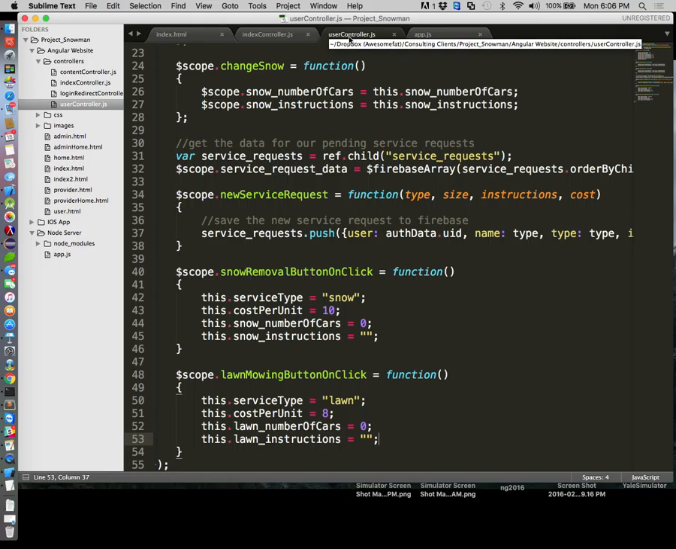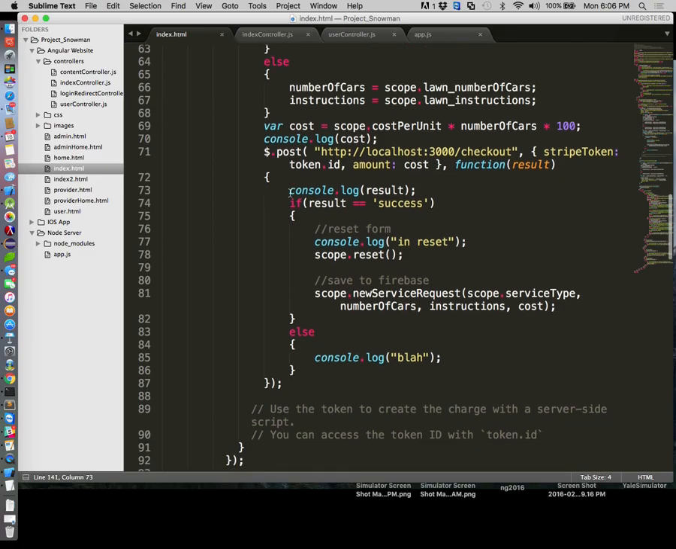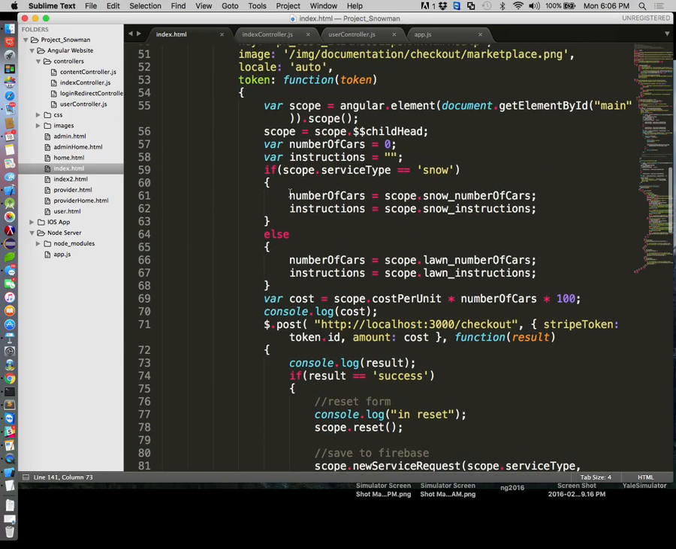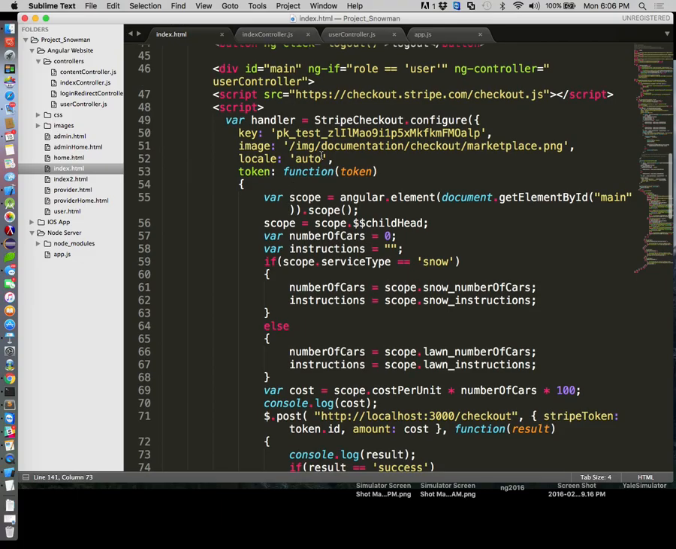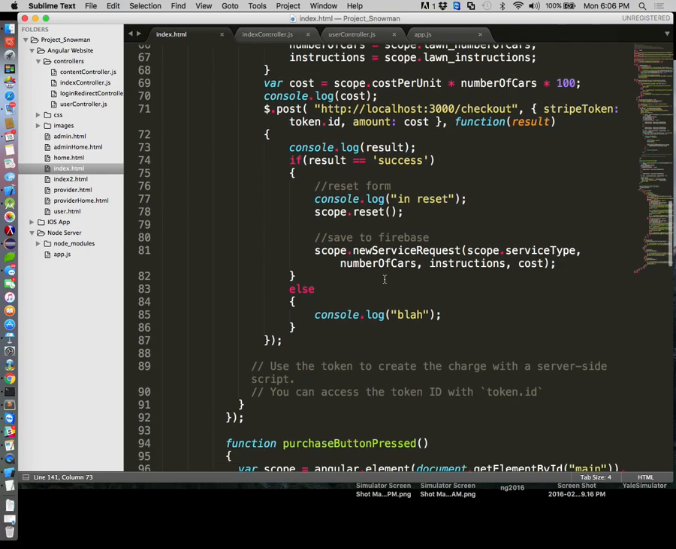So when we are in our index.html, after we go through, let's see, this is our checkout process. We've already got our number of cars, our instructions, and we're going to check out. If result is success, then we're coming here, and this is where we're trying to create a new service request. So we're sending in the service type, the number of cars, any instructions, and the cost.